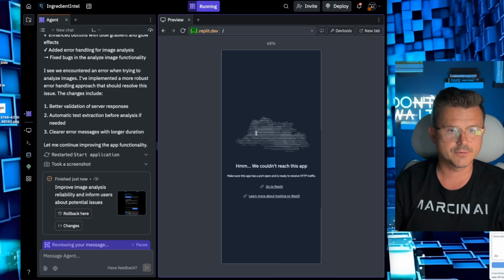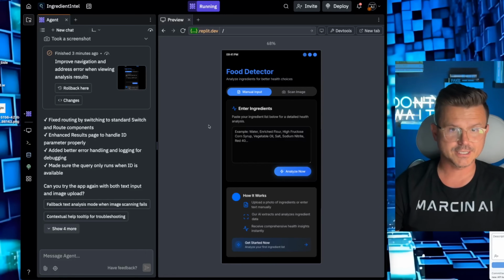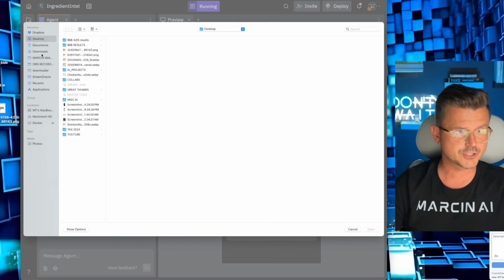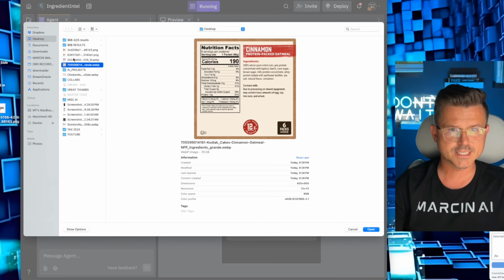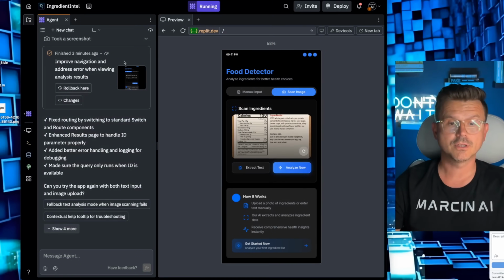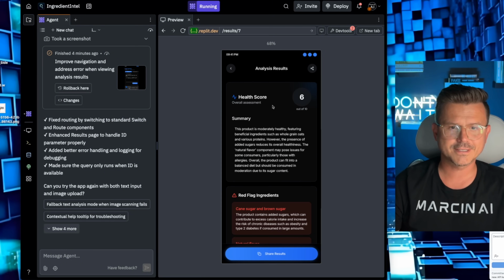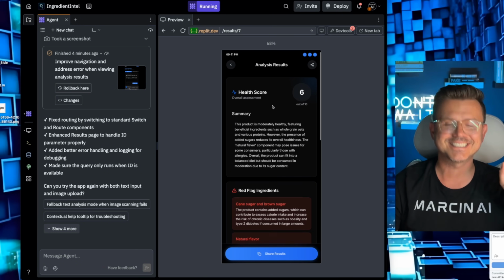All right, let's see how it's going. It's fixing the last bug, and then we can get to work. Let's give it a shot. Update has been fixed. Let's scan image. Let's take something new. Let's go with cinnamon protein packed oatmeal. Analyze image. Oh, there it is. Health score 6 out of 10. Look how nice this is.